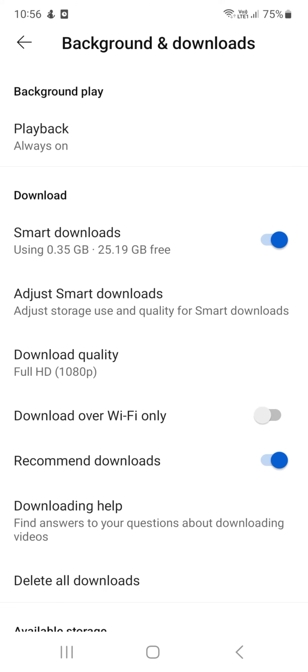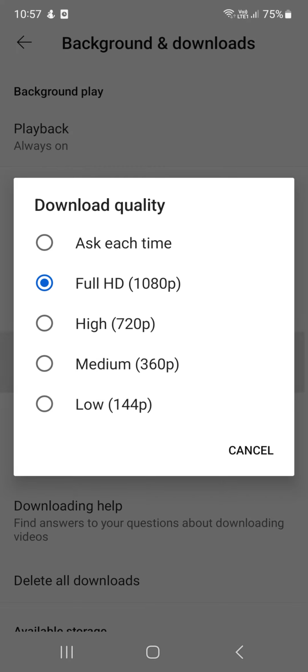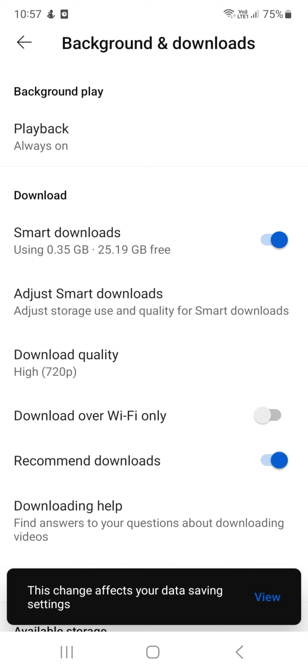Step 2. Open Settings, then Background and Download. In Download Quality Settings, choose a quality for saving videos, for example, High or 720p option.